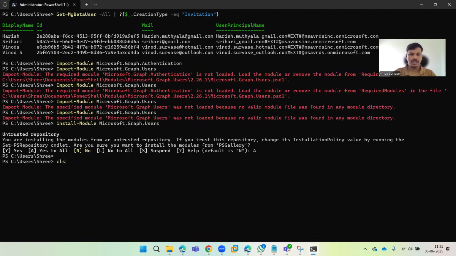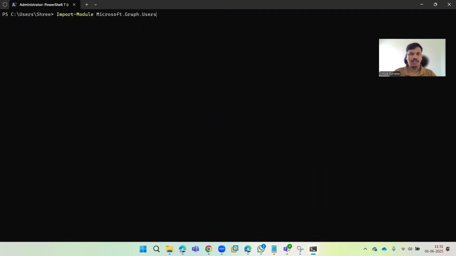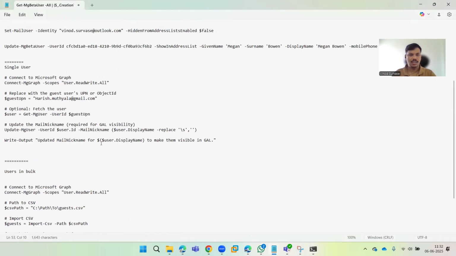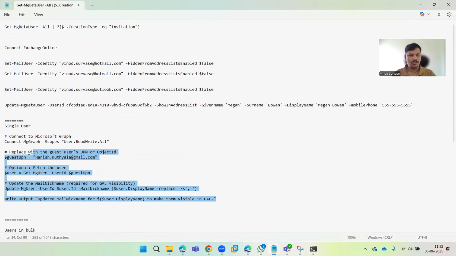Perfect. It seems it is completed. Now let's do one thing. Let's authenticate again. Now let's see. It should import it. Install it, not importing. Okay, let's import it again. Now it's checking whether it has the right commands. Perfect. It has the right command. Let's run that up, and now we can run this.